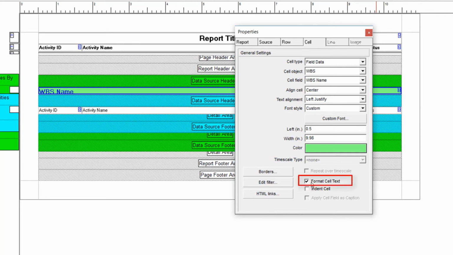Format cell text. This one is interesting. Let's say that you're building a report and your user preferences are not showing any of the labels for hours or days. But if you build this report and the format cell text checkbox is turned on, if someone else runs the report, it will look at their user preferences and it will put in the H's or the D's.